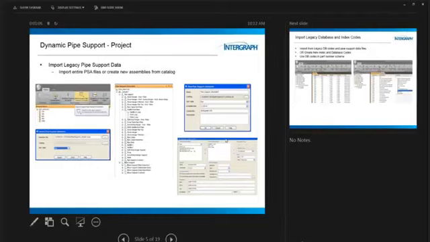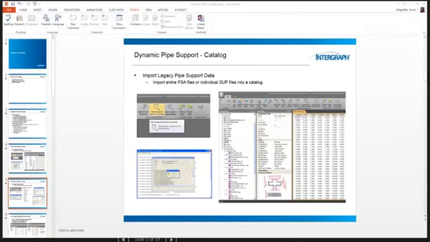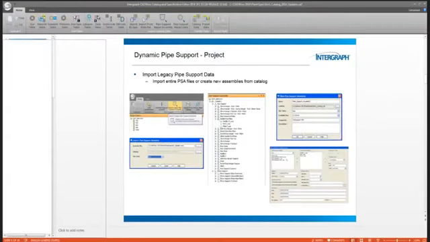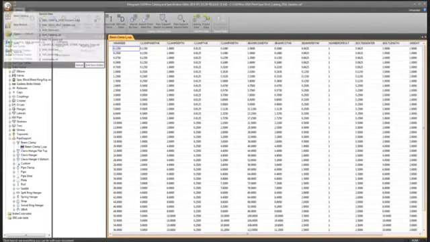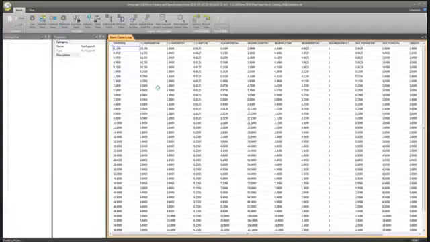So what we'll do next is we'll take a look at how we can get the pipe supports inside Cadworx in 2014. All right, so here they are in the catalog, and what I'll do is I can save this, or what we're going to do is move on to the project.